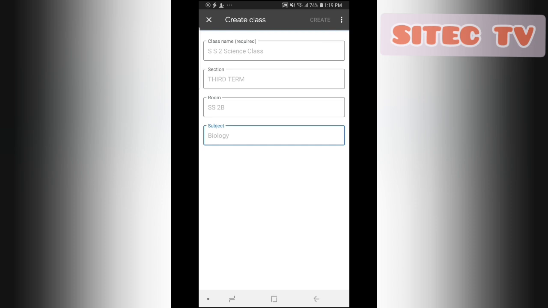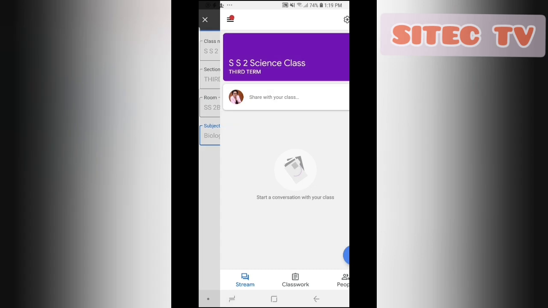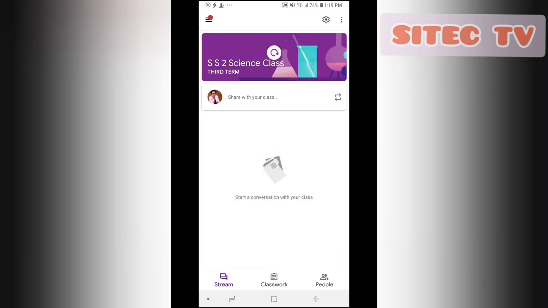Well, it's already creating the class. As I told you, it's very simple. It's not hard at all. Wow, you see that we've already created SS2 science class, third term. Okay, now you can go further to set up your class. This is already created, but then you can click on this.